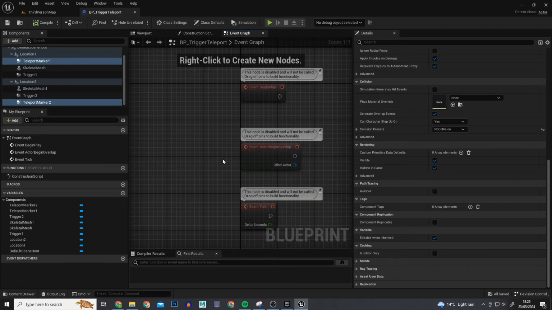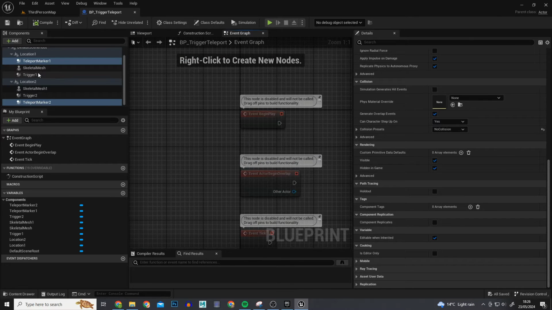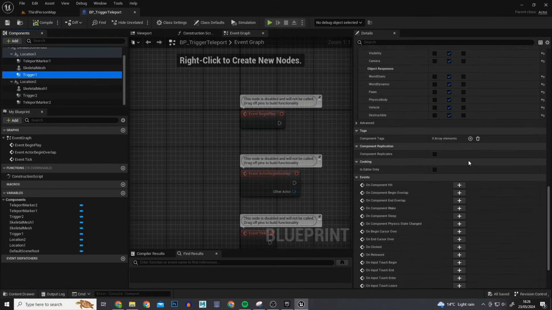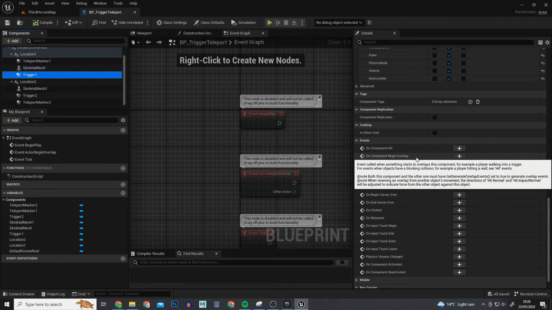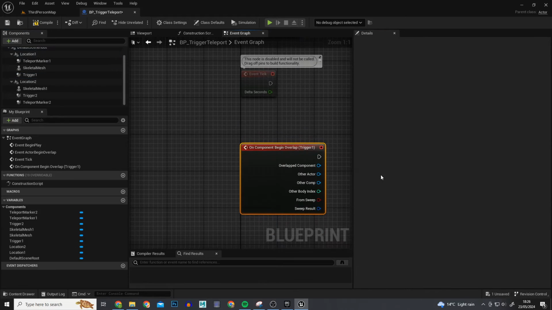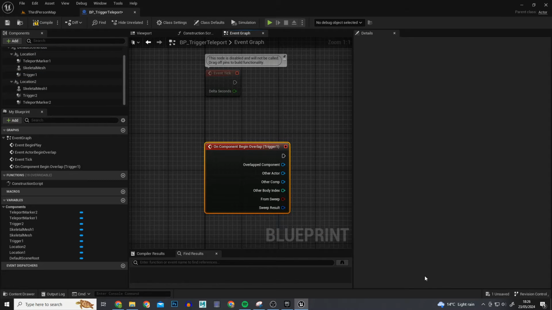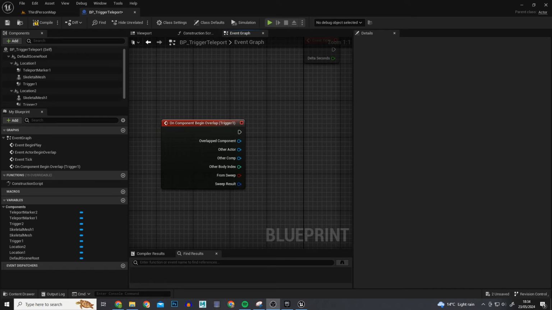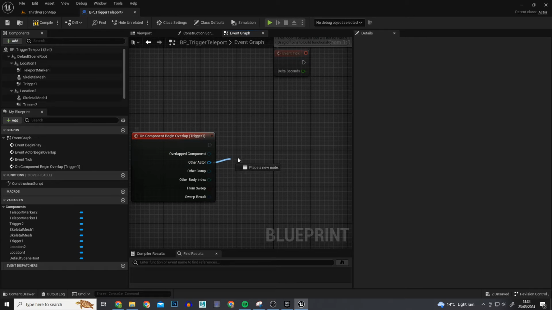So now if I go to my event graph, I'm going to select trigger 1, and I'm going to scroll all the way down until I see on component begin overlap, and I'm going to press plus here. So when component overlap, we want to teleport, but we want to tell it which object we want to check is overlapping. So other actor. We want to check other actor.